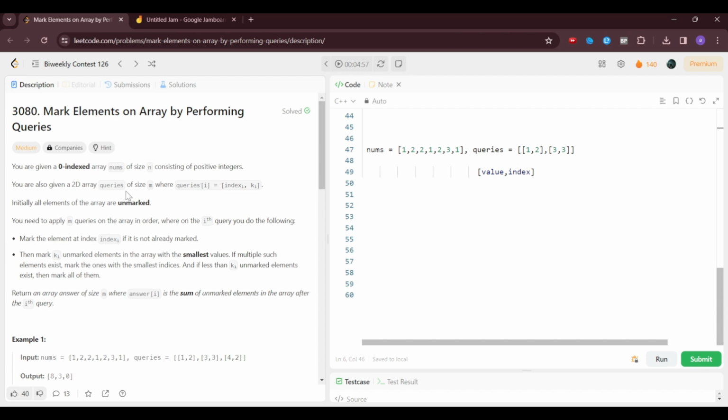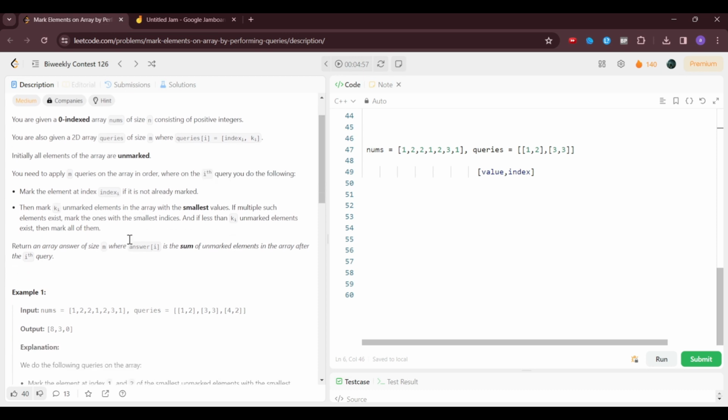Initially all the elements present in nums will be unmarked. That means it will be like 0, or false. So we need to apply these m queries in order, from 0 to m minus 1, and for each query we need to do the following. Suppose these are the queries and this is the nums.